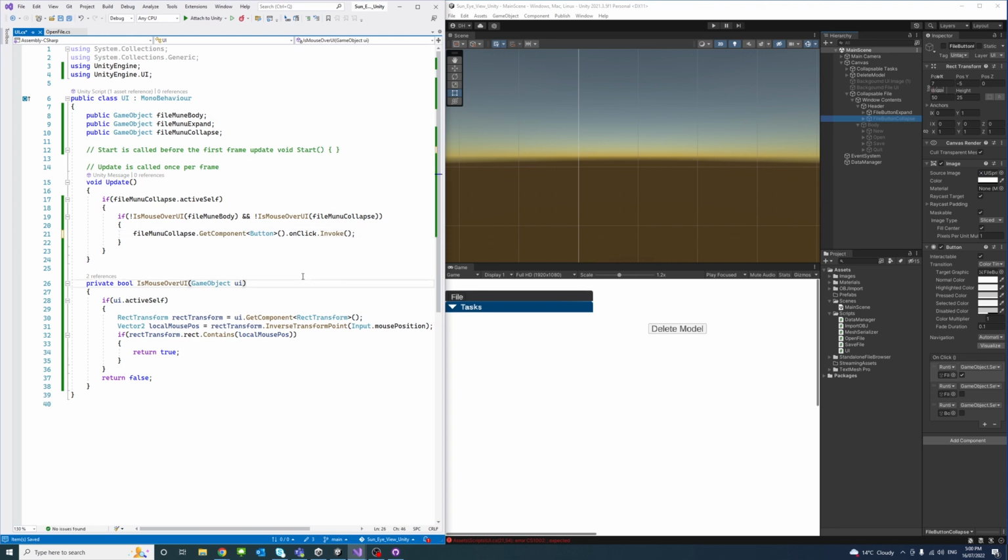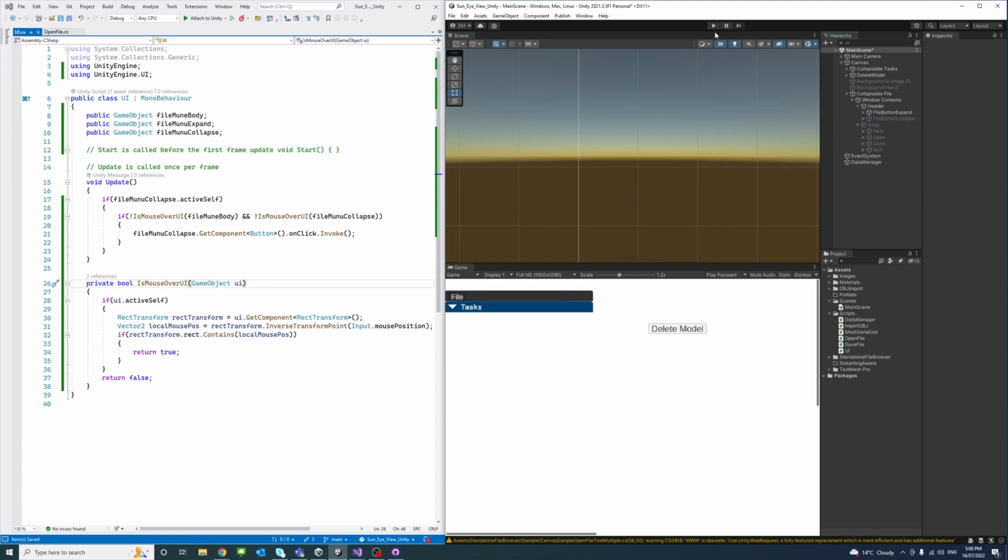So if I save now and go in the Unity editor and hit play, now to try that, if I go to the file, click on it, while I'm here, the menu is expanded, but as soon as I'm out, it will be collapsed, and that's exactly what I need. All right, so there you go. This is how to collapse an expandable menu on mouse exit using Unity. Thank you.